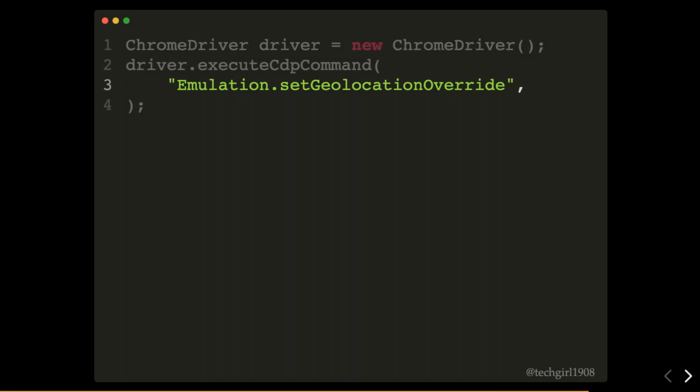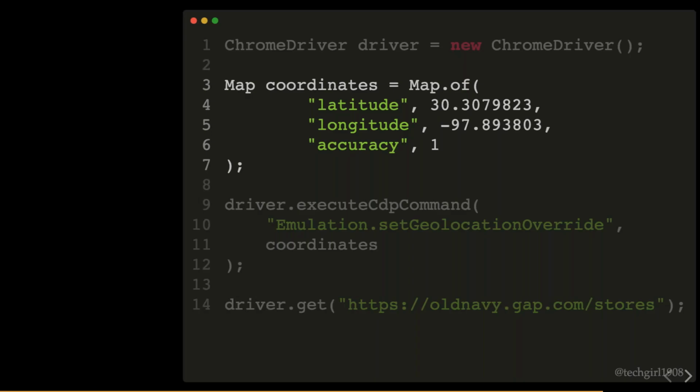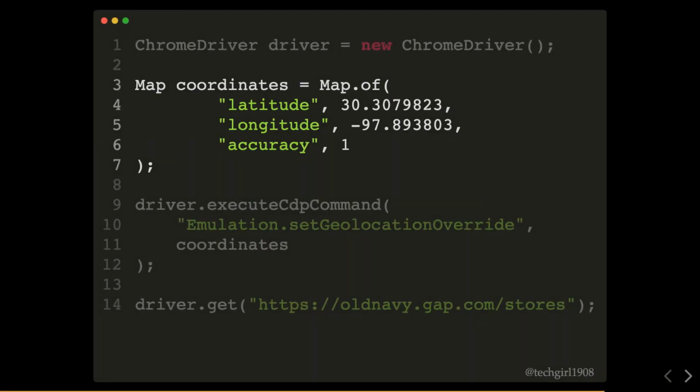Okay. So back to our Selenium code. We can see I set the command as Emulation.setGeolocationOverride. I just copied that literally from the website and pasted it right there. And like the doc specified, for the second parameter I'm going to need a map with the latitude, the longitude, and the accuracy. So I create my map here. And maps are key value pairs, right? So I just copied the keys from that website. It told me latitude, longitude, accuracy.